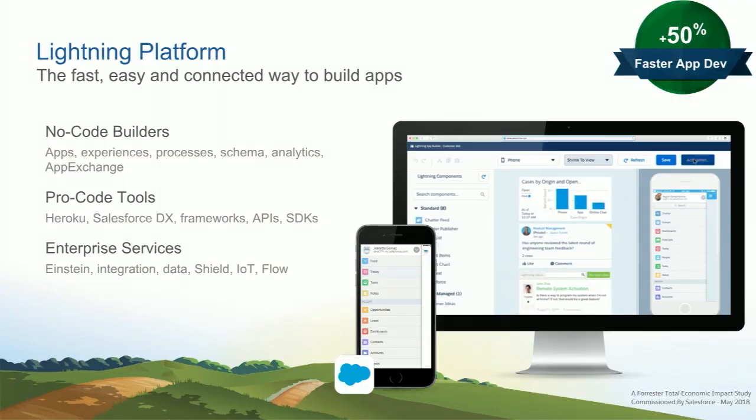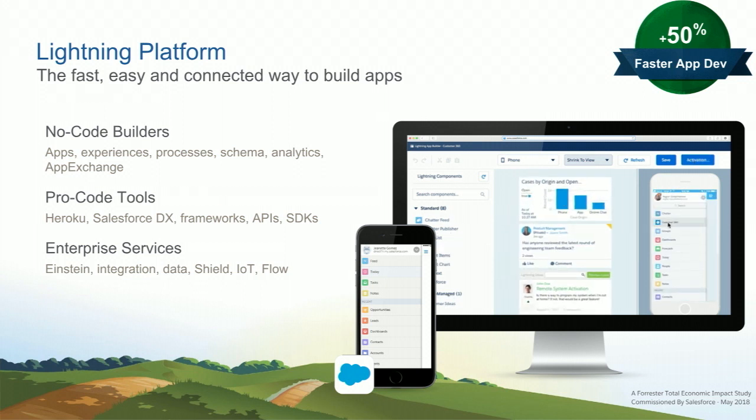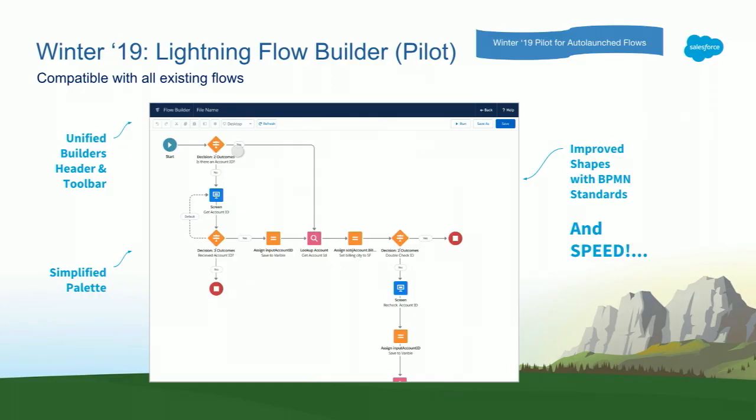Lightning Flow, as many of you know, is part of the overall Lightning platform. One of its great strengths is its ability to provide functionality in a range both from no code, drag and point and click, to powerful enterprise integration. We've done a lot of things on both ends of that spectrum this release, and let's dive into that.